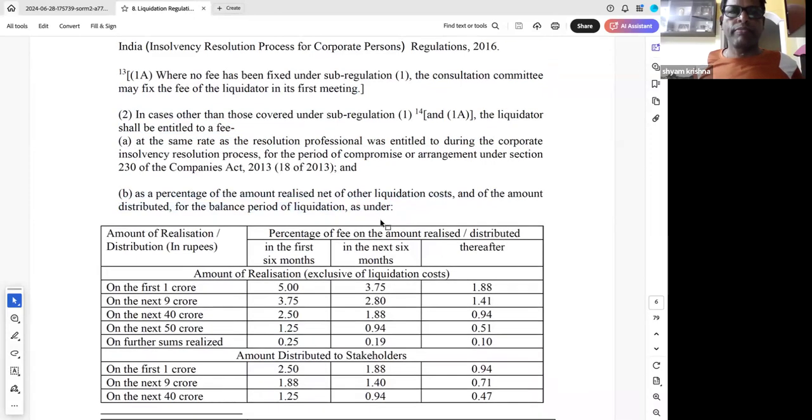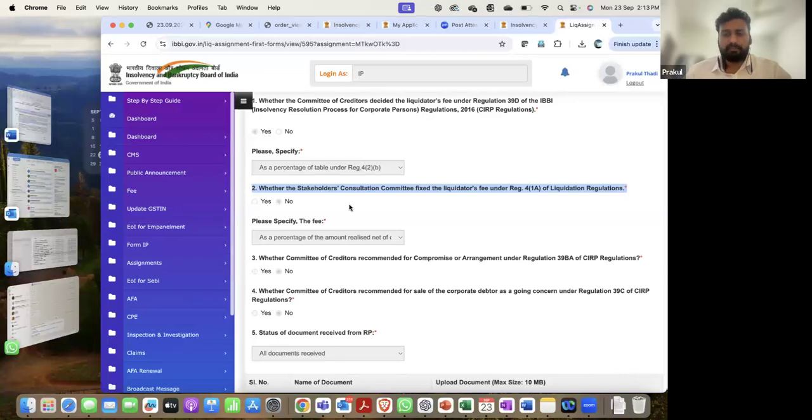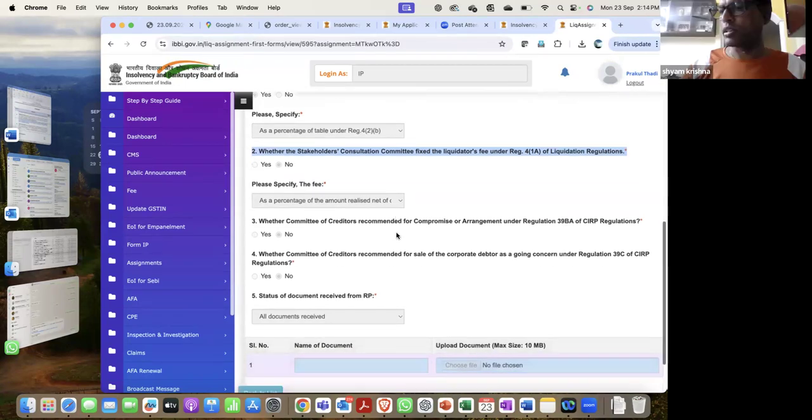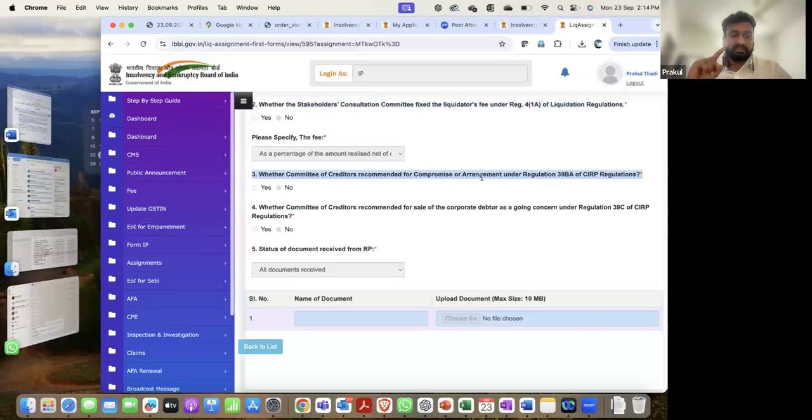Usually they will approve the table. Either they approve the table, or if it is a going concern sale, or if they know that it is going to be a going concern, they'll approve monthly fees, just like how they approve for the RP. Because there is a need to run the company, they will approve a one-time monthly fee. Next, with respect to recommending a compromise or arrangement, this should have been decided with the COC if they feel there is a need to explore the possibility of a compromise or arrangement. If that was decided, then yes, otherwise no.